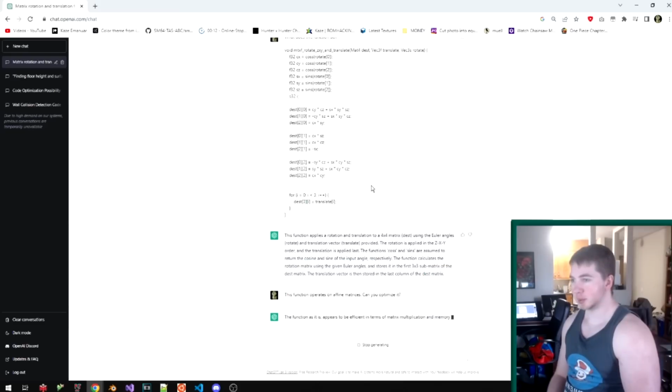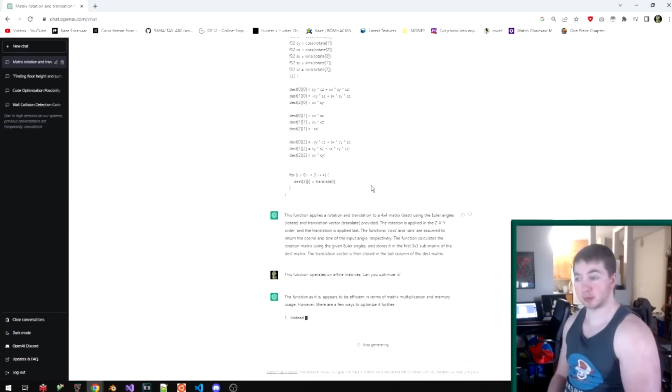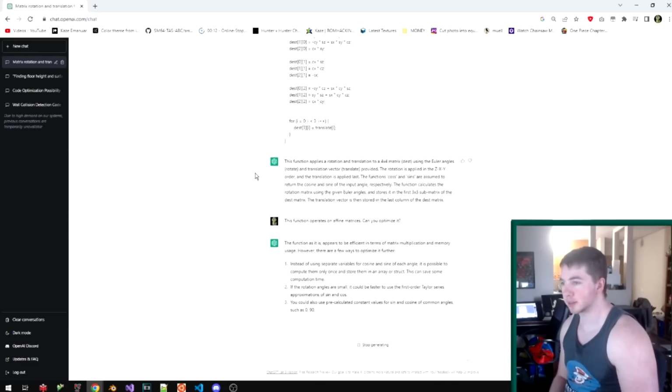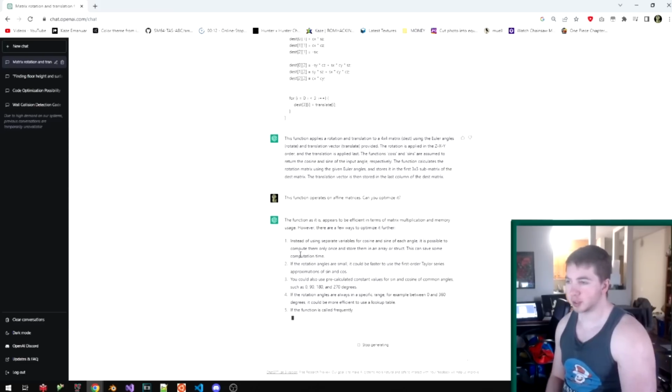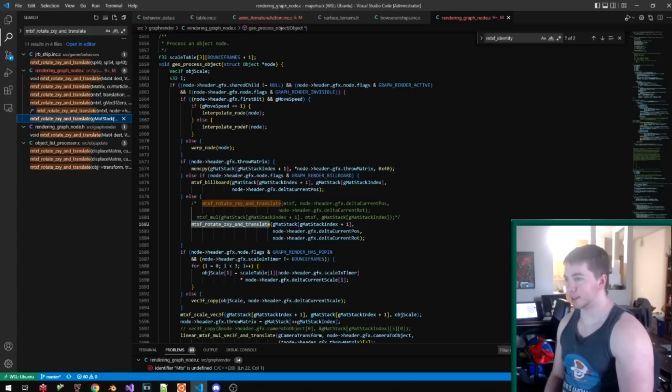Function as it is appears to be efficient in terms of matrix rotation and memory usage. However, there are a few ways to optimize it further. Use the first order data series. Okay, I tried that, it's not faster, but that's a good idea. If rotation angles are always in a specific range, for example 0 to 360 degrees, it could be more efficient to use a lookup table. I am using a lookup table, so yeah, this is actually the main thing.